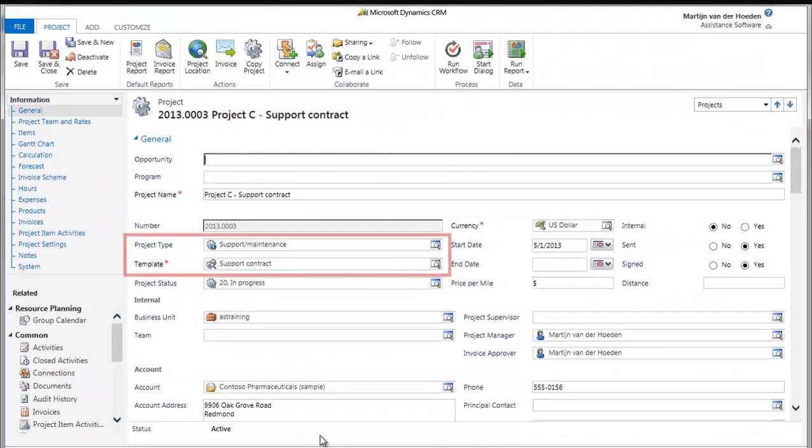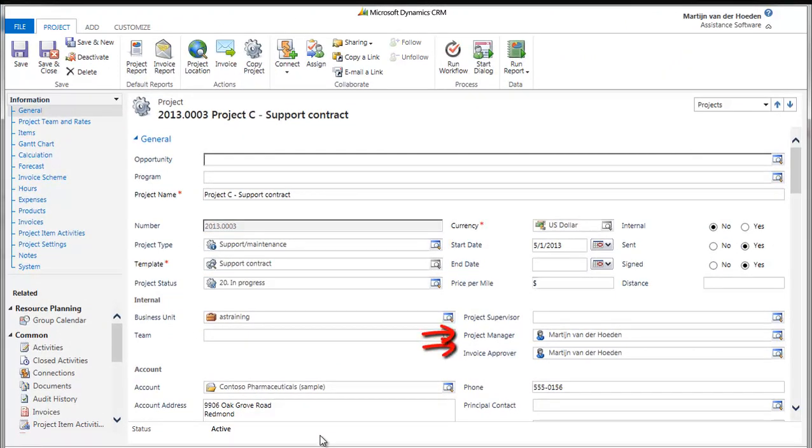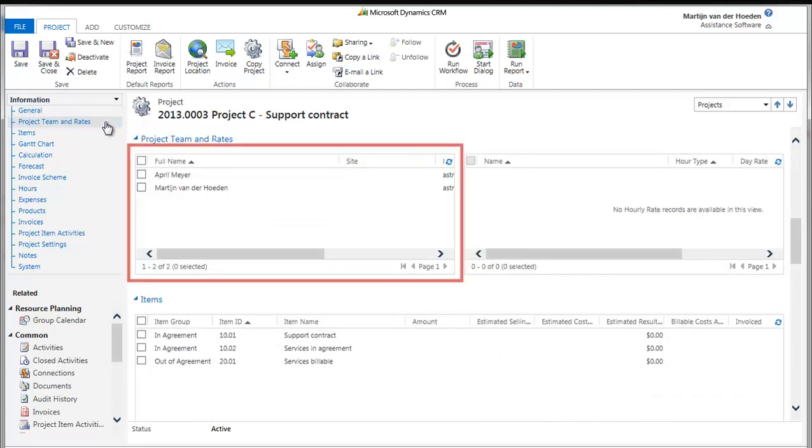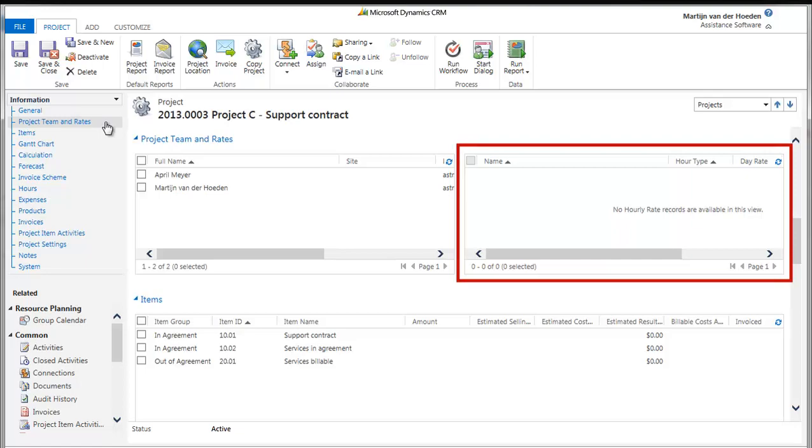The second project will be related to your support contract. Again, you will be the project manager as well as invoice approver, and in addition to yourself, you will have to select one other resource. Finally, no special rates will be created here either.